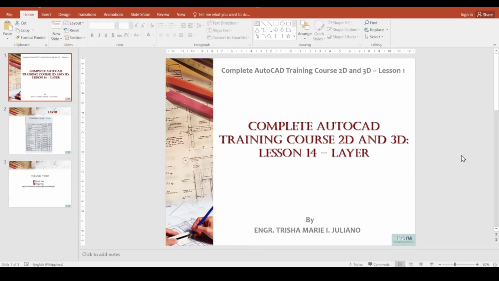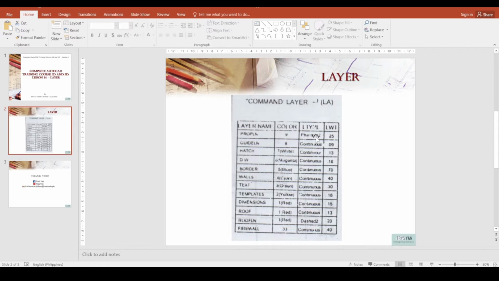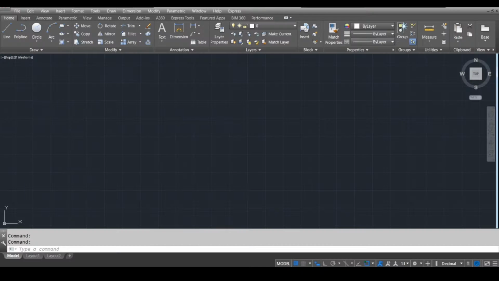And for this session, we will tackle all about the layer command. So we will use these commands in the table, and we're going to type it all in AutoCAD. So let's go to CAD, and in the command line, we're going to type layer.